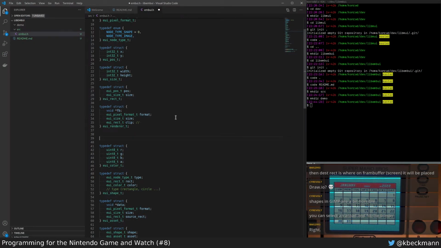You can select an area and fill the border. Okay, I'm really, really bad at GIMP. I grew up with Photoshop, and after I moved to Linux as my main OS, I haven't been using Photoshop for a long while, but I miss it every so often. Anyway, draw.io. Yeah, that's actually not bad. Thanks. Maybe I should have a scratch pad over there.